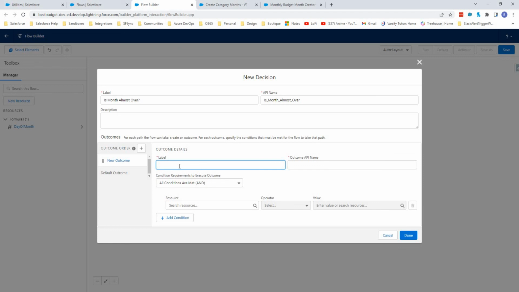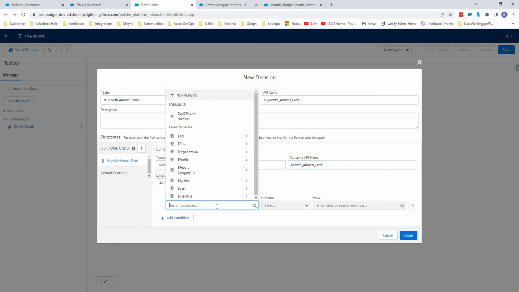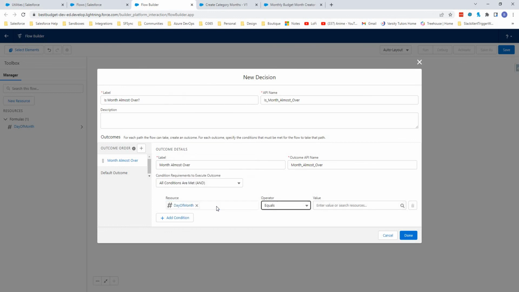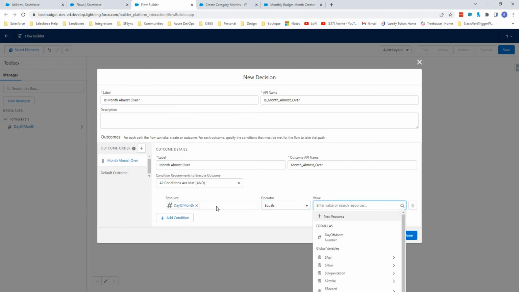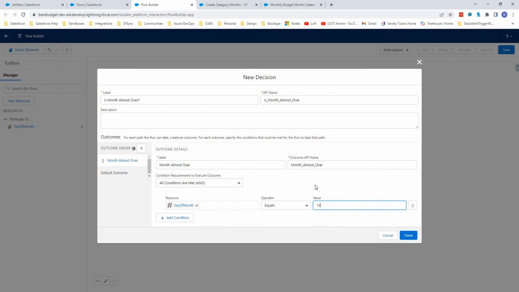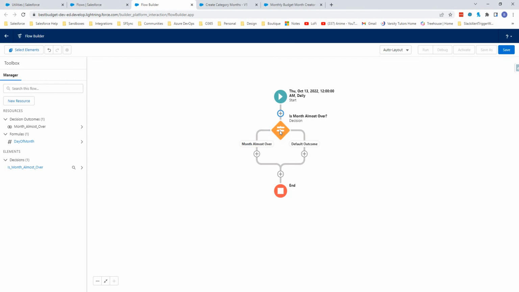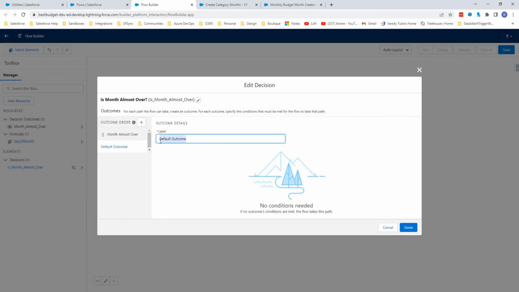So for this, I'm going to say month almost over, and that means that the day of month equals whatever the current date is. So I would say 25 right here, but in order to test it initially, I'm going to put 13, which is the current date. Oh, and I'm also going to say not over.